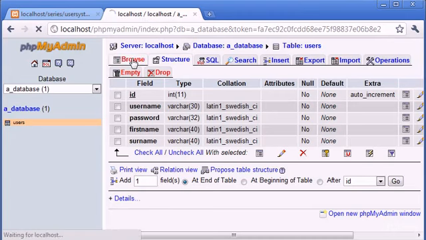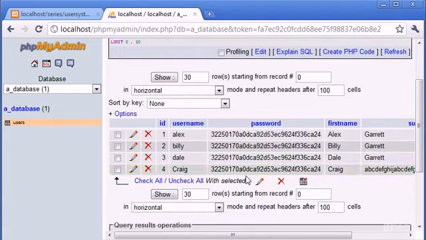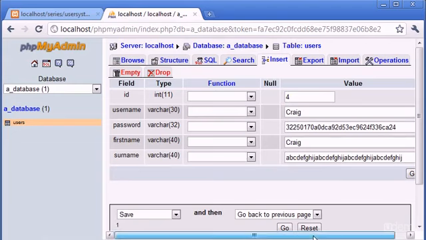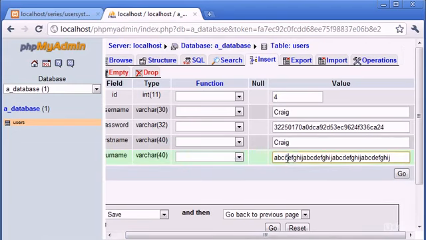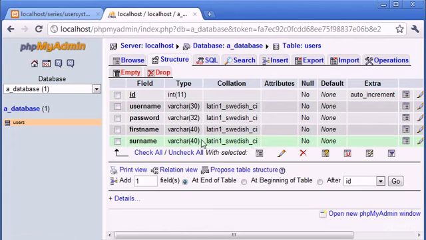Now let's go and browse our table, and we'll come down. We can see that our username has been popped in. I'm going to click on this little edit button and have a look at what's been stored here. We've got ABC up to J four times. We've only stored 40 of the 50 characters we entered, and the reason for this is our varchar only allows for 40 characters, as we've already looked at under the structure tab.